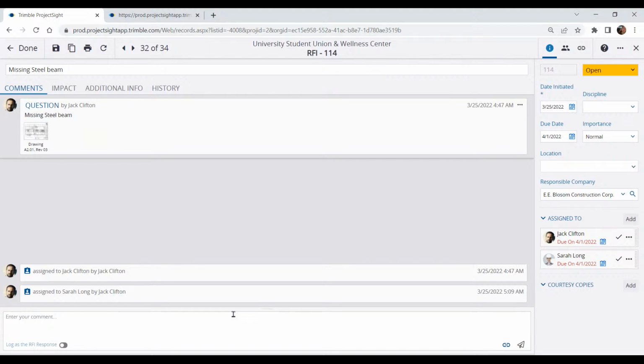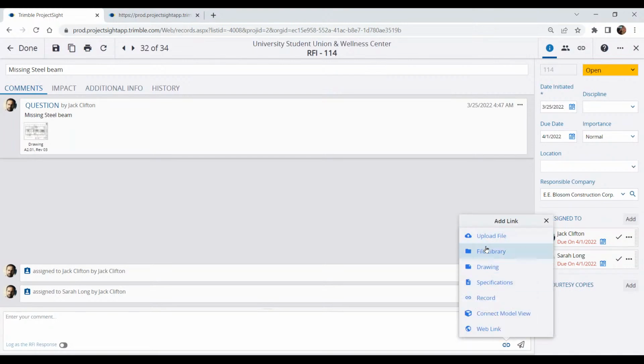My collaboration and all the comments between those people assigned to this RFI are going to happen here in enter your comment. They can enter the comment here, or they can just simply reply via email, and it's going to be documented here in the comments area. You can also attach any types of documentation supporting this RFI, whether it's files from the ProjectSight library or any other type of record that exists in ProjectSight. So anything that you want to link that makes sense, we can do so.